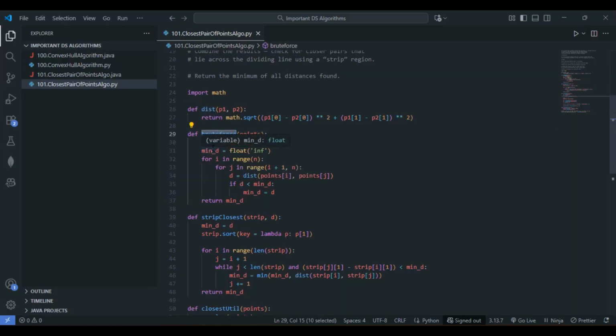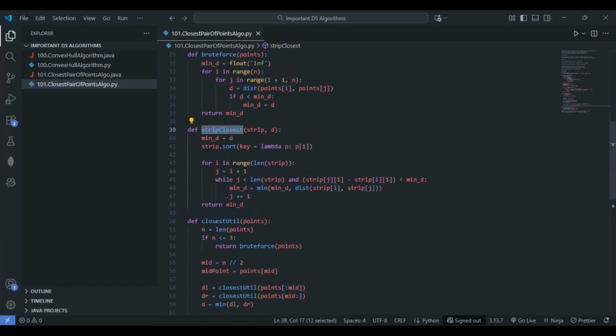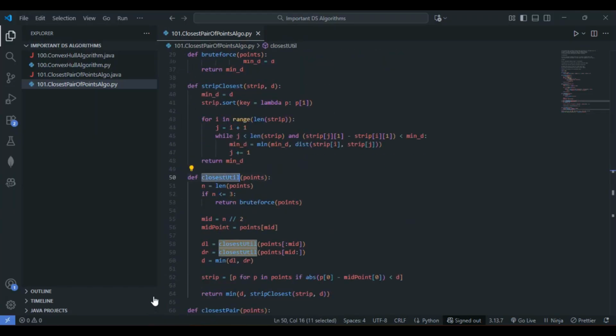Next we are going with a brute force function. The brute force function, or helper method, is used when less than or equal to 3 points remain. It checks all the pairs. But then what does the strip closest function, or the helper method, do here? We have considered strip and ds parameters, right? This function filters and compares points near the middle boundary. So this is important.